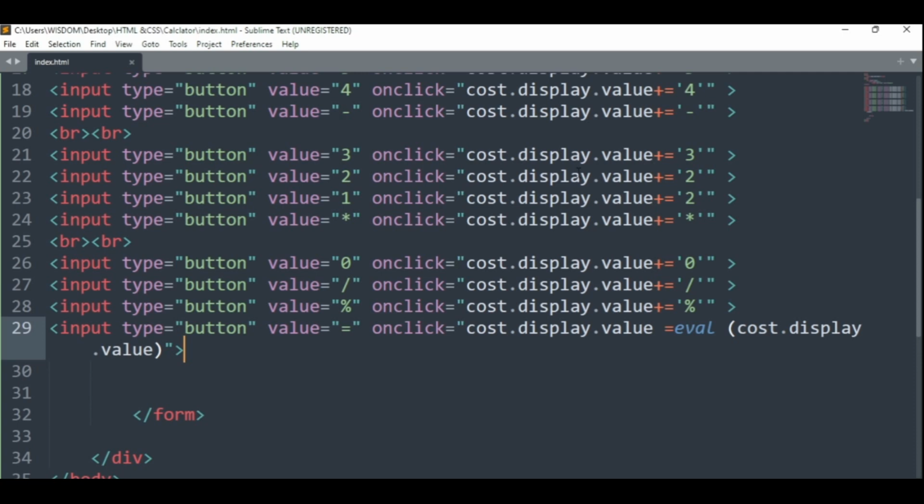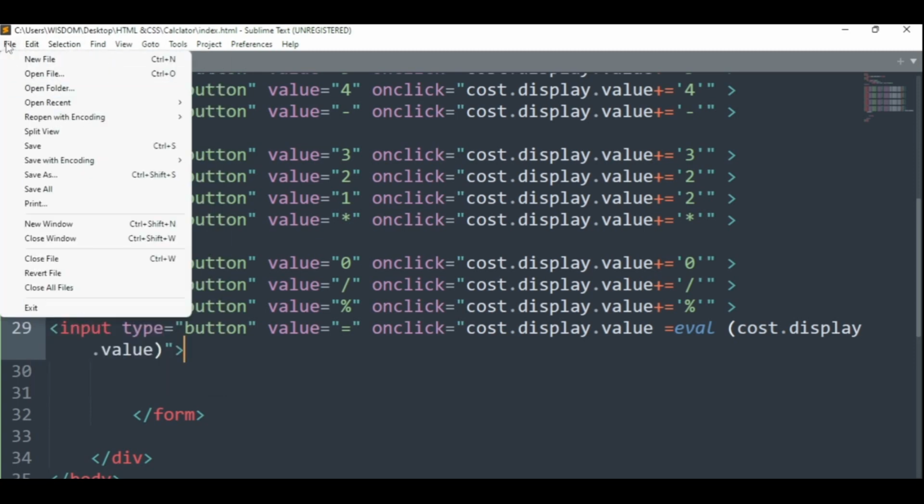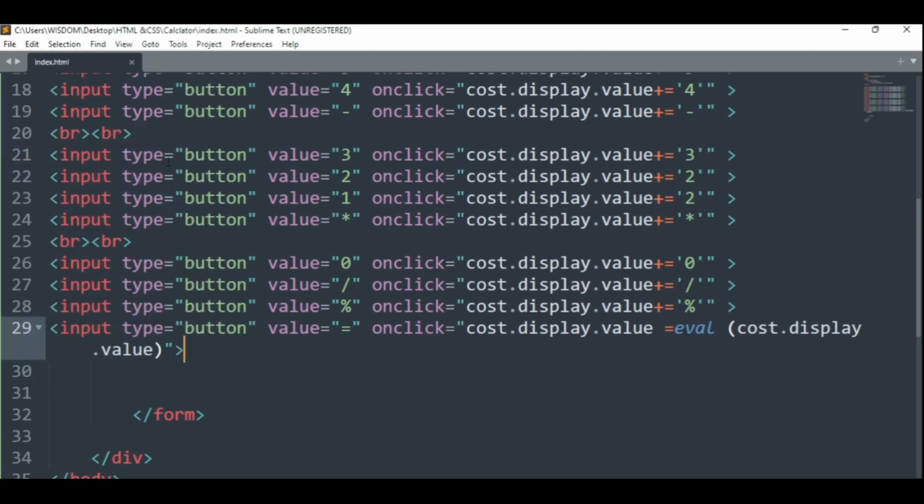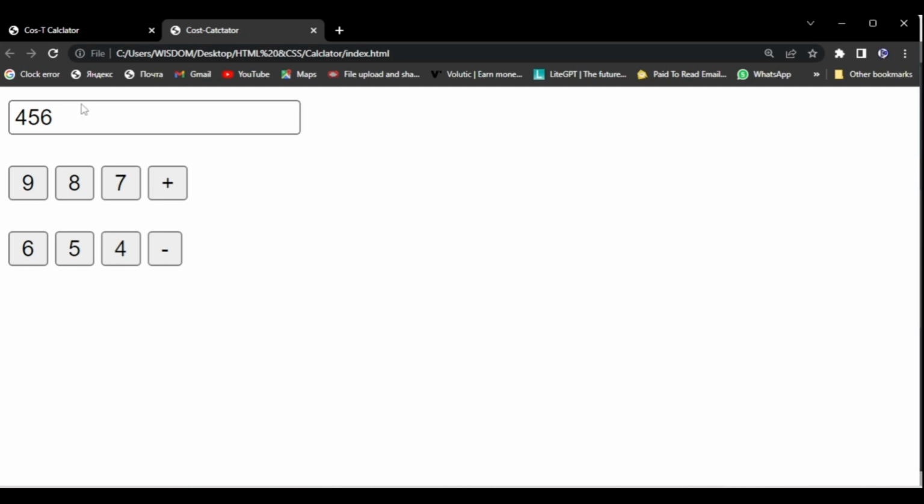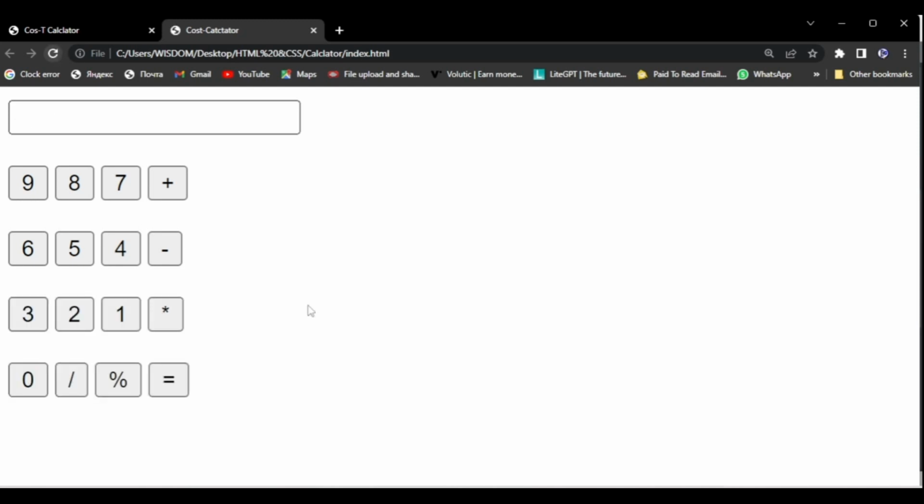So to save, as I said, I can always use Ctrl plus S to save. Click on File, or you can click on File and click on Save, any which way. So after I'm done, let me go to my browser for you to see the result. So this is the browser. So when I just refresh, check.